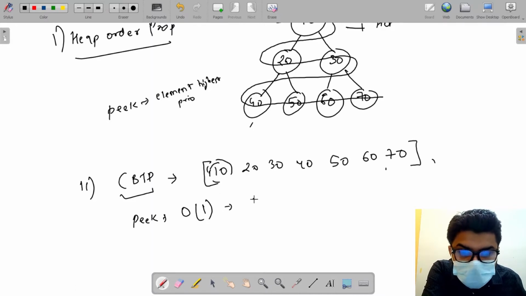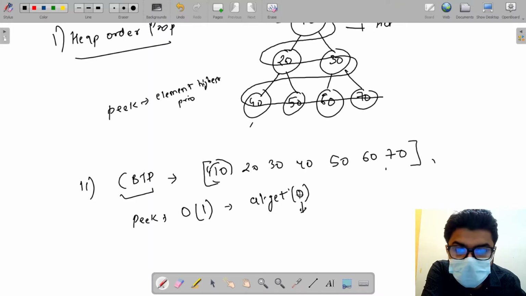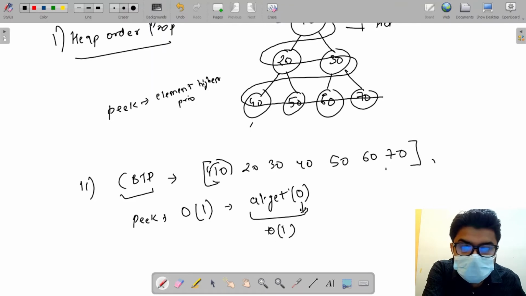We just have to use arraylist.get(0), because 0 is the first element, so we'll always get the first element using this, and this is done in O(1) time complexity. So this is how the peek operation works for this.